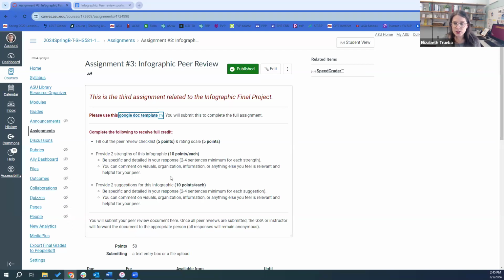And then suggestions for the infographic, same idea. So be specific, be detailed, comment on anything you want. Those are just some ideas there. But if you say something like, this needs some work, or I think you should have more numbers, that's not really giving them a lot of help. So try to be detailed, try to be specific so they can use this information to improve their final project.